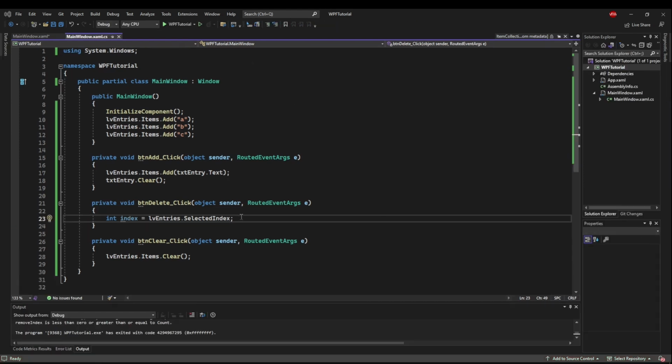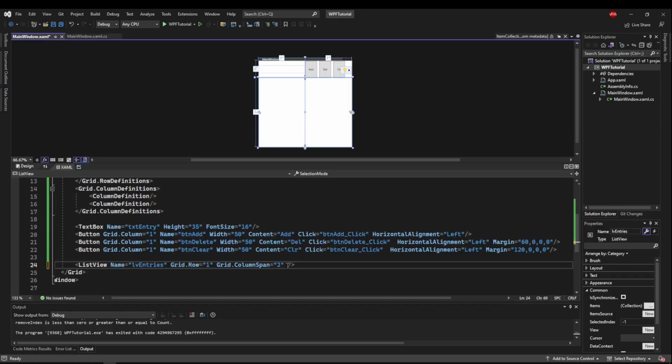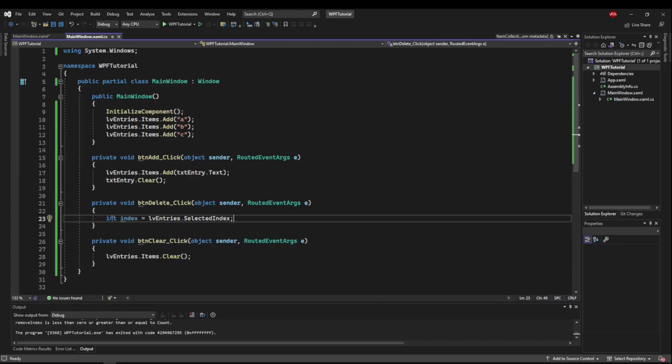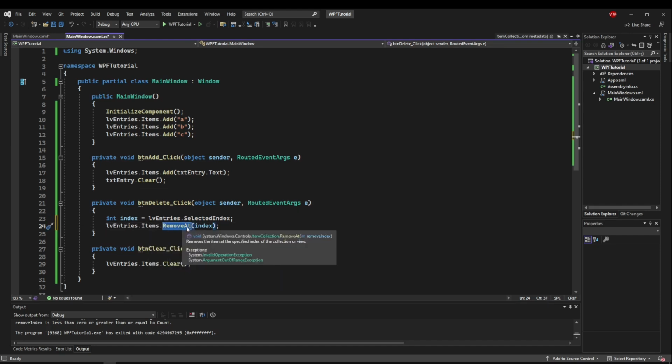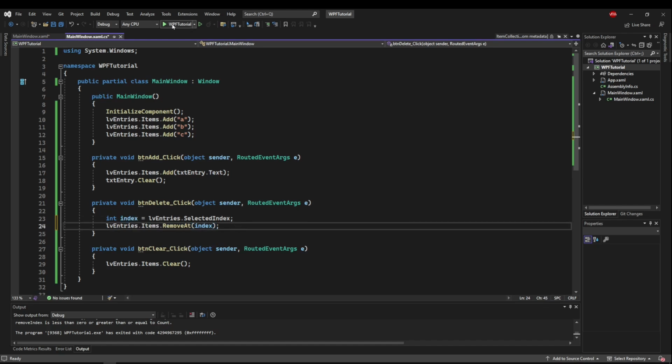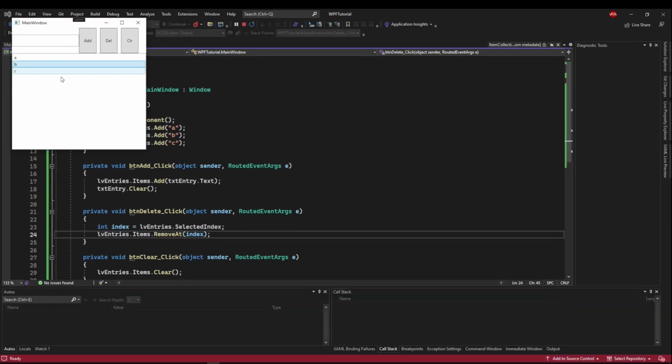So if in your application you need a list view that can only have a single selection at a time, this will work great, but we need to go to our list view and set the selection mode to single. So we'll pick single for now. We'll come back in here, and now that we can only pick one at a time, we will only ever get the selected index, and all we need to do is use the control's items collection's remove at method to remove the element at the selected index. So now if we run and we pick B and we press delete, it will delete the item at index 1. Now we only have 0 and 1, again index 1, and then index 0.